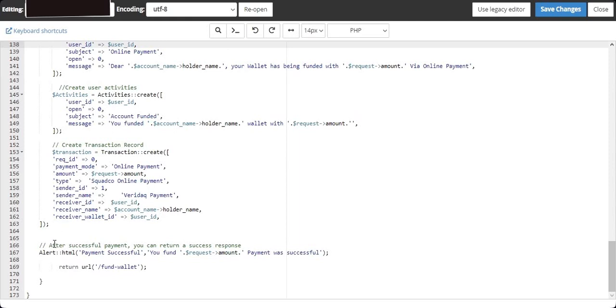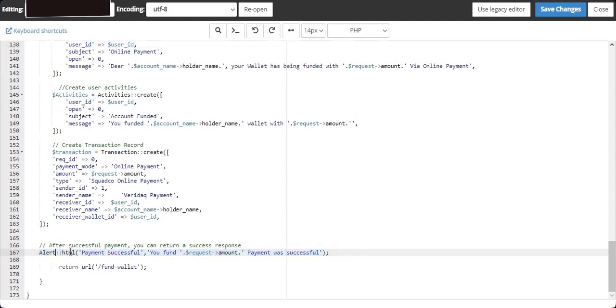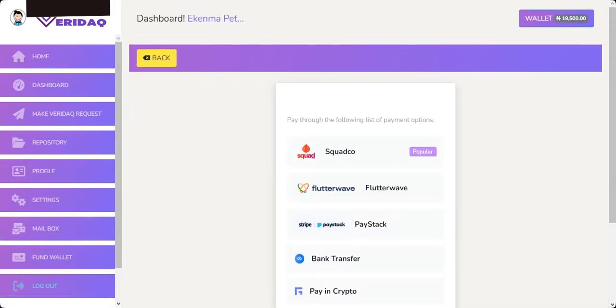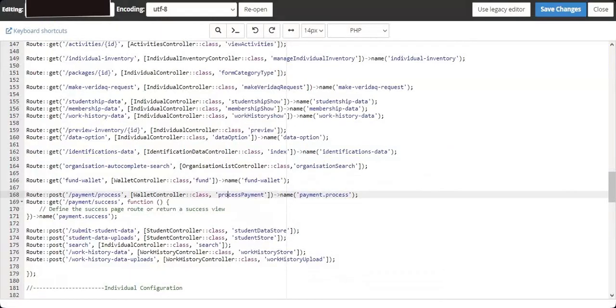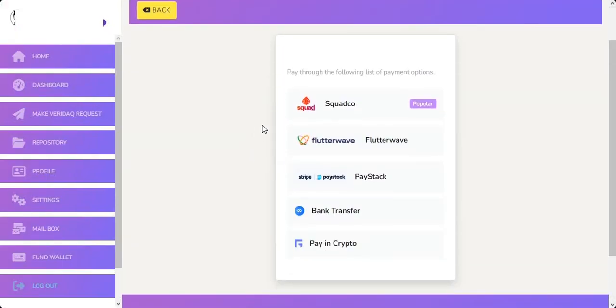So after that, you click alert. I like using the sweet alert, so that's where you can get this particular alert. So the alert is payment successful, you funded amount, payment was successful. So that's it for now. After that, it returns you back to the wallet URL, which is this. I don't think there is any other thing I didn't cover here. So let's test it again after we've done that.